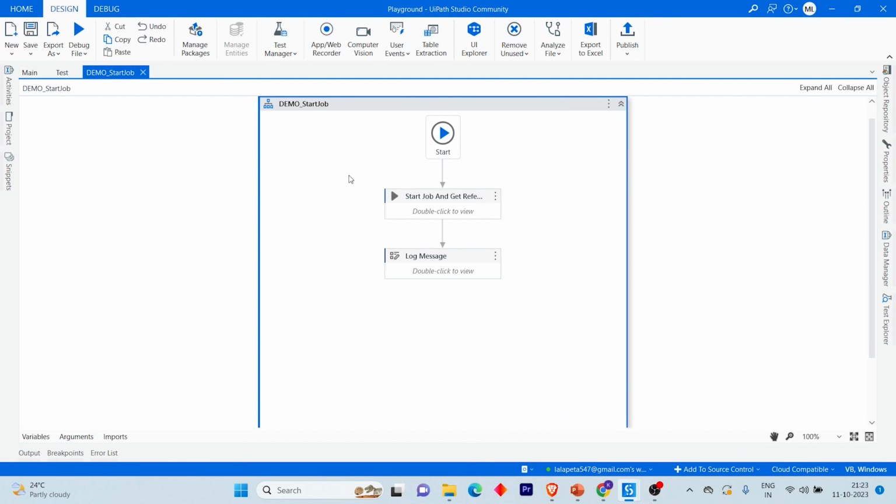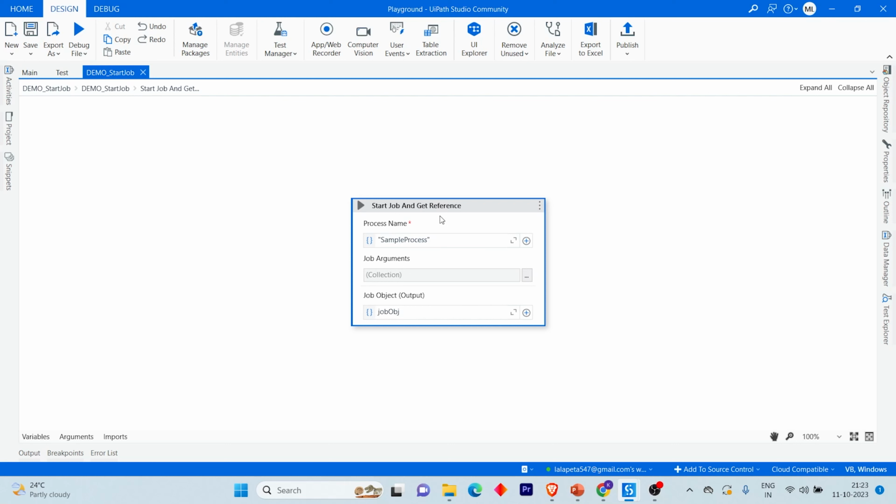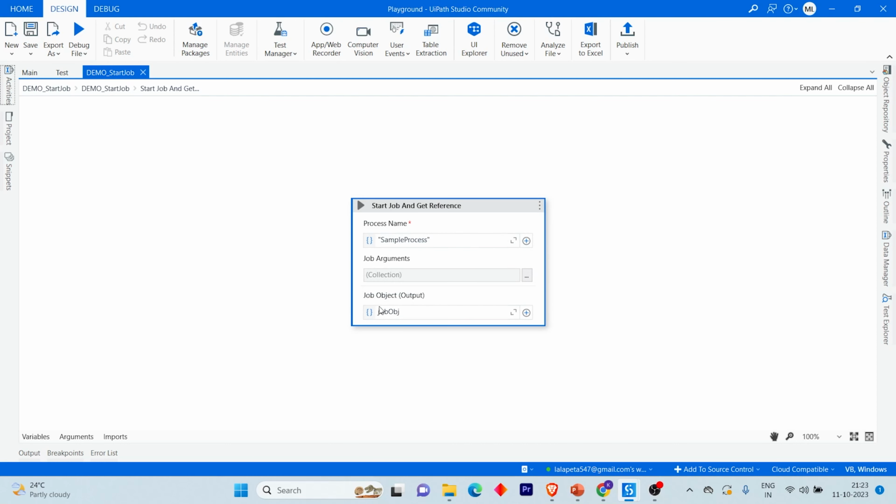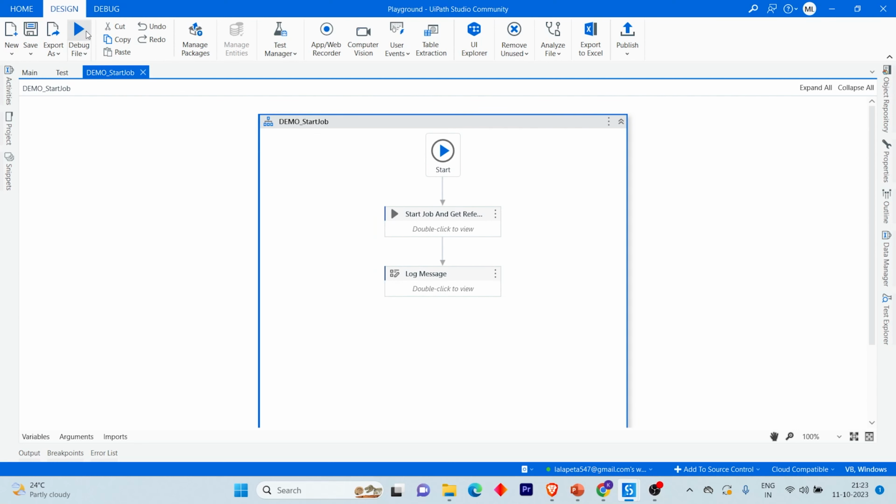Now this is my another process which we just now created. It's called playground, and then I've used start job and get reference, and this is my process name, and then I'm passing the argument, and the argument value will be this is from playground process, and then it will give the job object variable. Quickly run the process.